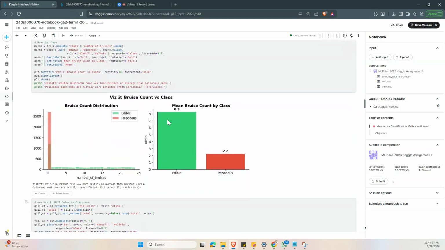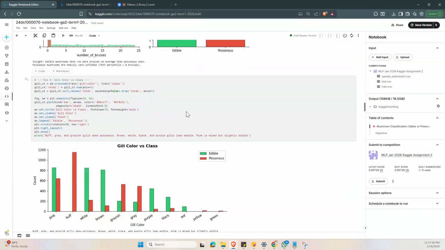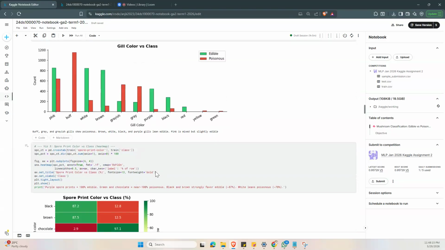Next is the bruise count versus class. We see that edible mushrooms show a much wider distribution of bruise counts, and poisonous ones have very low bruise counts. So the more the bruises, the better the mushrooms are. That is what it means. Next is the gill color versus class. There are some colors that we need to take care of. It's another stacked bar chart, where you can see that buff, grayish, gray colors are usually poisonous, whereas pink, white, brown, purple are edible mushrooms.